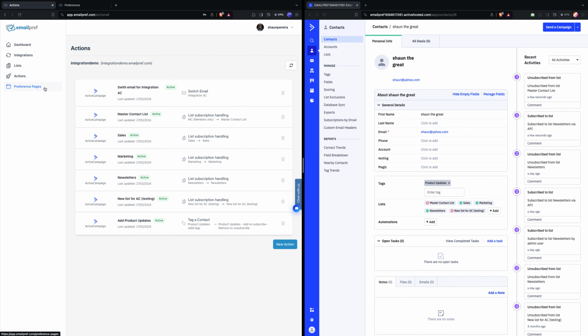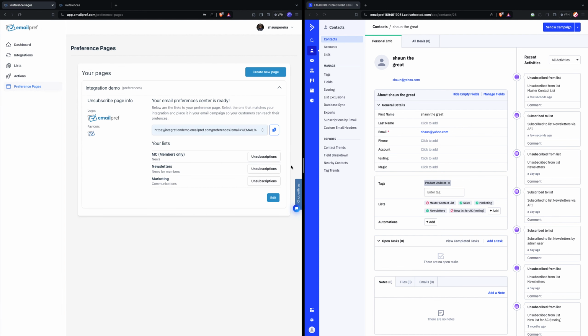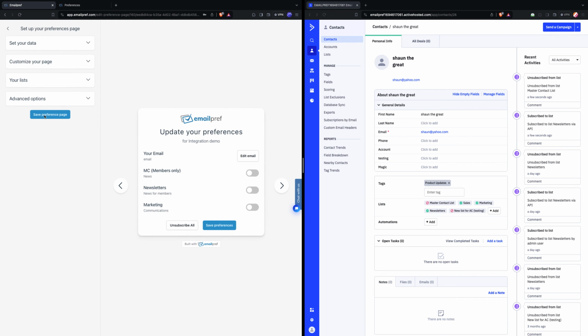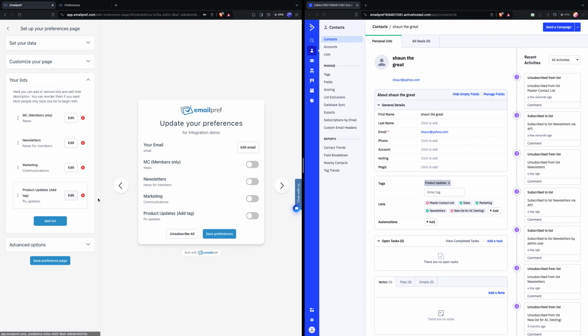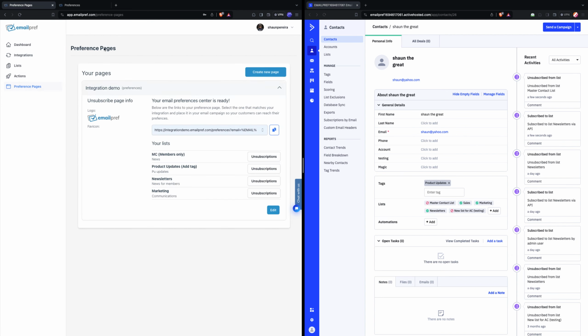The last and final step is just adding this to your preference page. So click on preference pages, click on edit, and on the list, you'll be able to add a list. So add list, I'll say add product updates. This will also take my description since I created this on email pref, and click save. So now you can see the list I have here and I'll save my preference page.